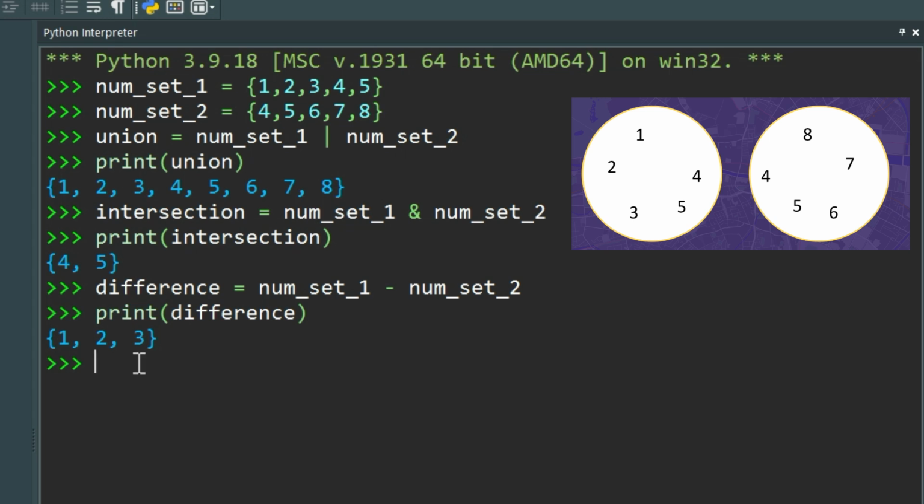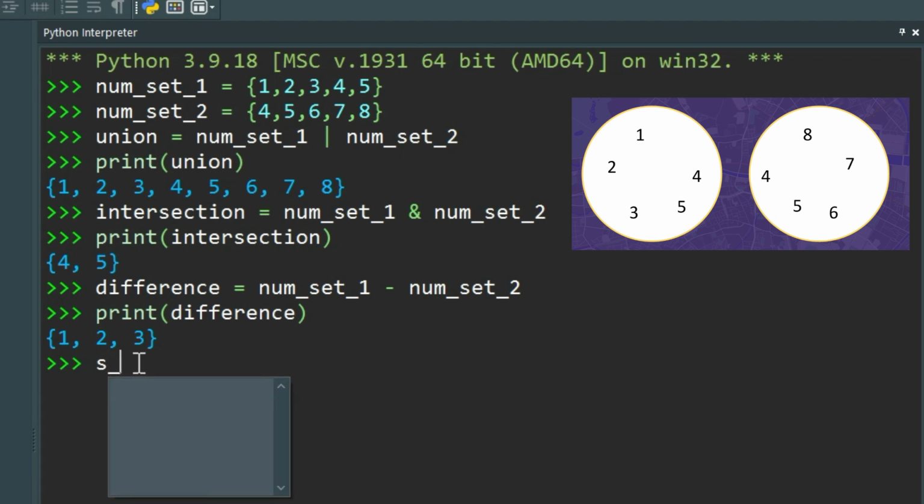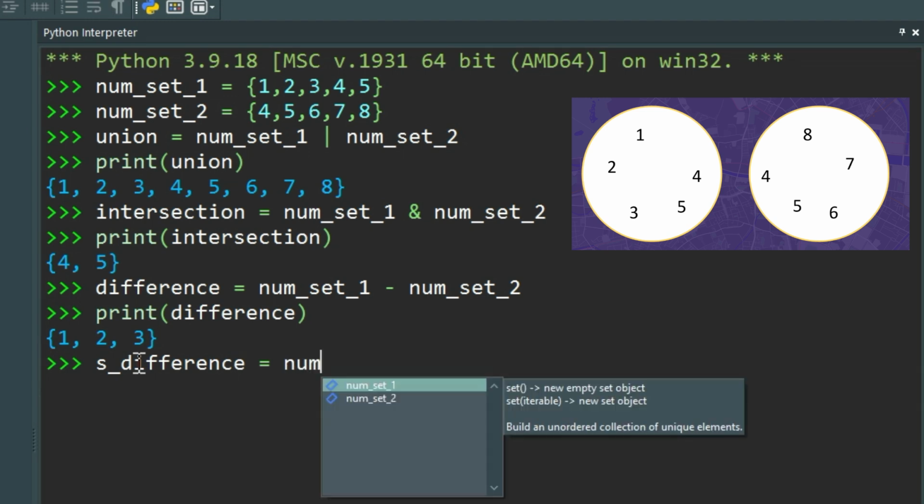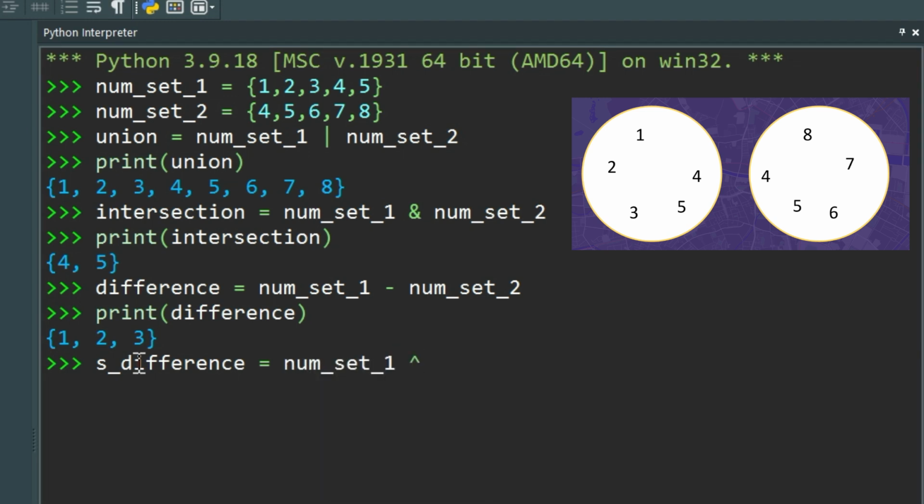Last up for this video is symmetrical difference. We'll create a variable called s_difference and we'll set this to equal our first set. Then we use the caret symbol for symmetrical difference, followed by our second set.